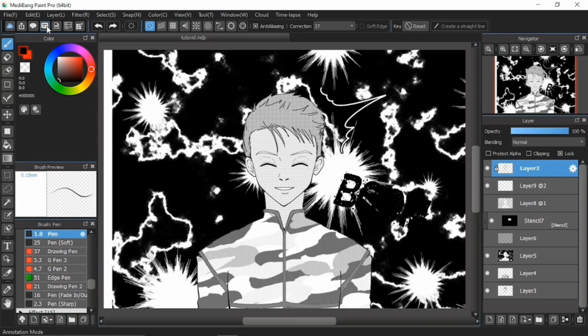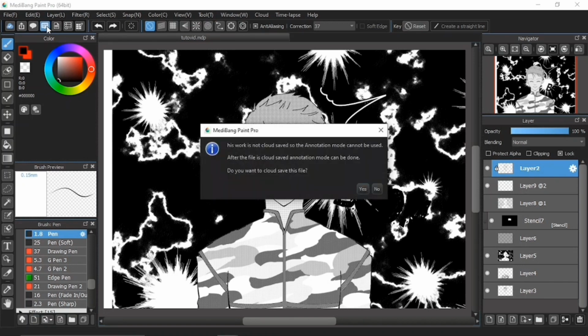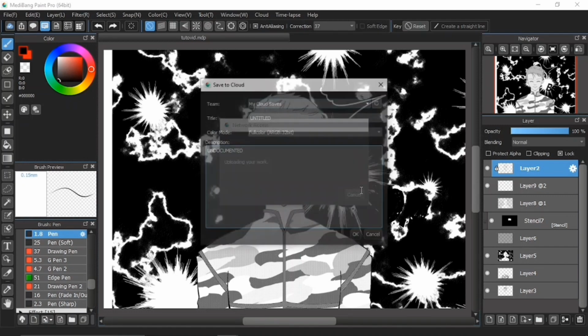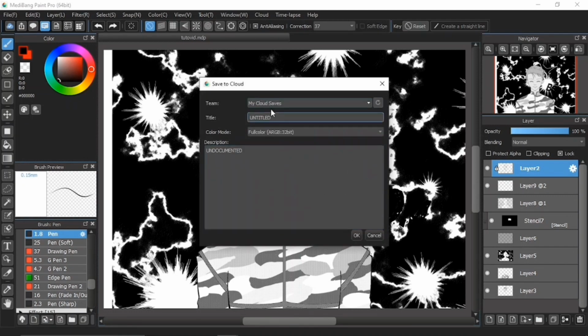Because if we click the annotation mode icon, this window will pop up telling you that the annotation mode cannot be used because the current project is not saved to cloud. Then it will ask you if you would like to save this project to cloud. If you click no, then this window will close and nothing will happen. But if you click yes, then the next window that pops up will be the save to cloud window.